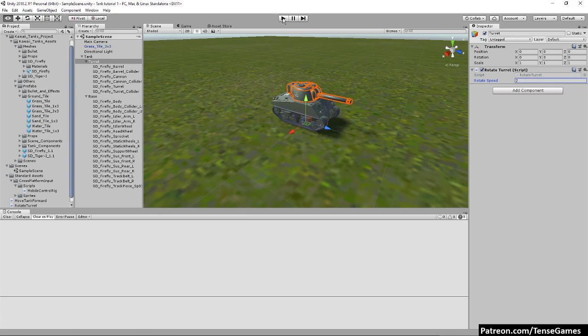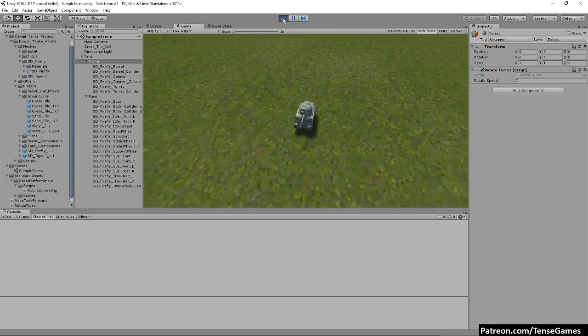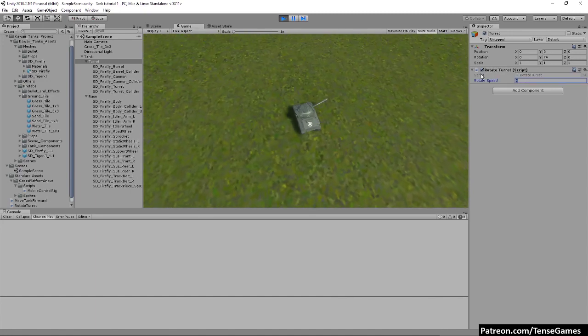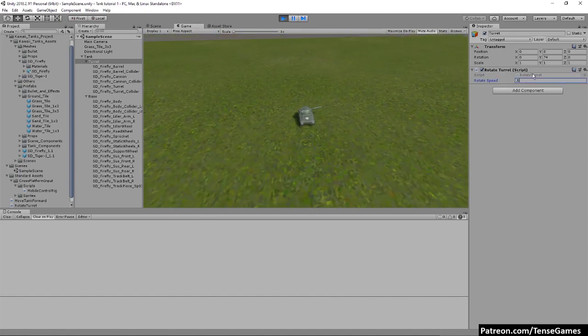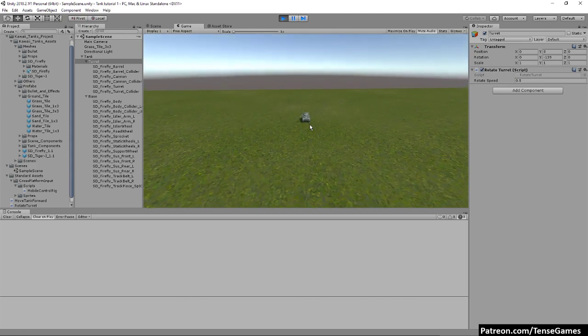Now I'm going to play, see if this works. Now I'm pressing A, and as you can see, it's rotating really fast. You can also change the rotate speed here to .5, and now when I press it, it rotates very slowly.